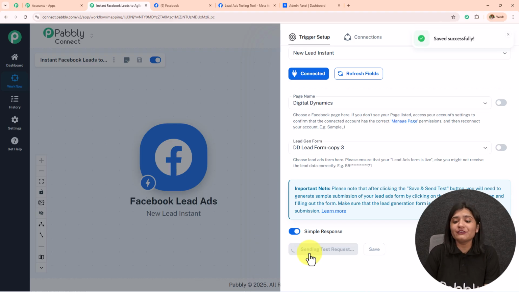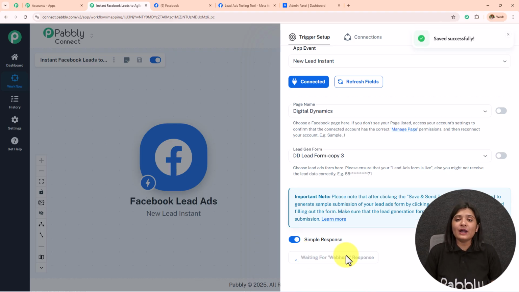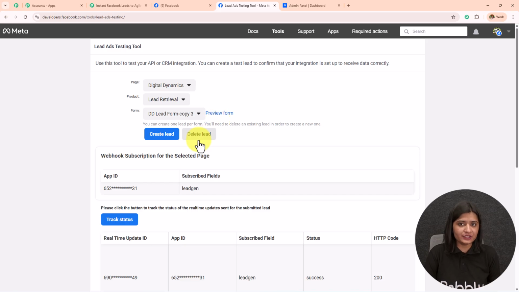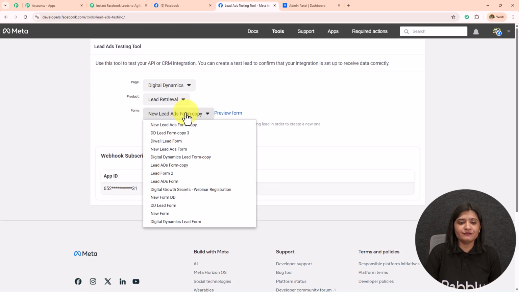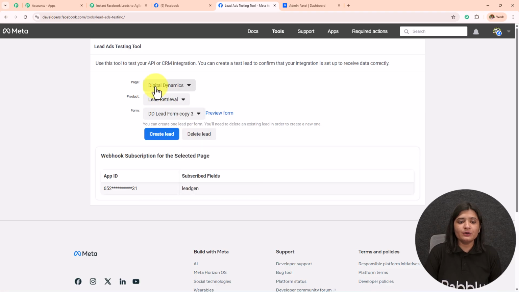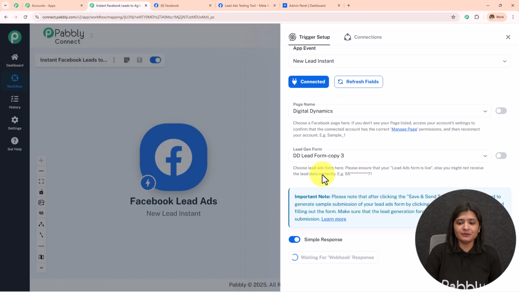After selecting the page and the lead gen form, we have to do this step, and you will see it will change to waiting for webhook response. And now I am going to do the form submission in this Lead Ads Testing Tool to generate a lead. When you are running a live campaign, you need not delete the lead, but here I am going to delete the lead, and then refresh this page. And then again I am going to select the page as Digital Dynamics and the form as this one. Now over here you can see the page is same, form is same. We are going to generate a lead.